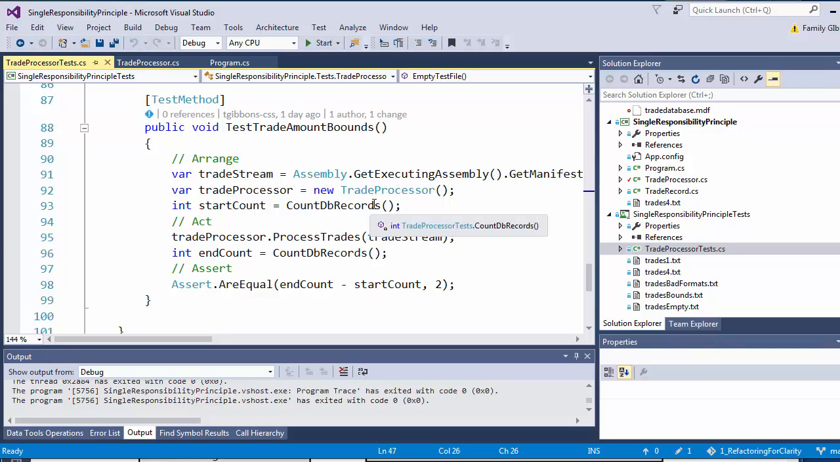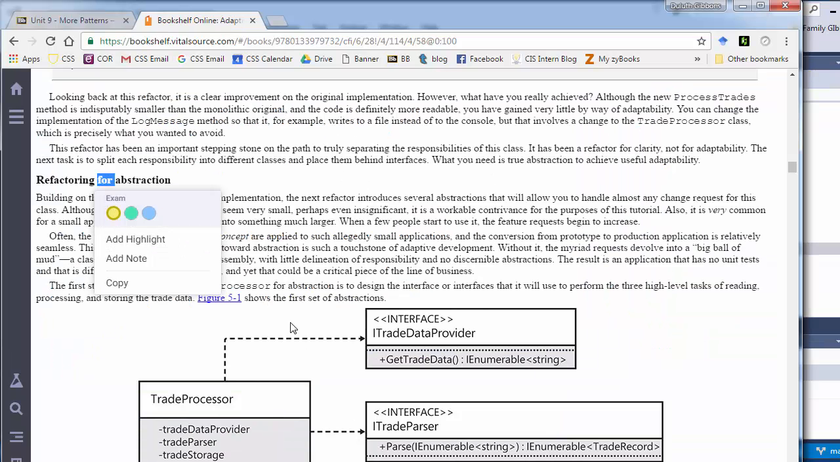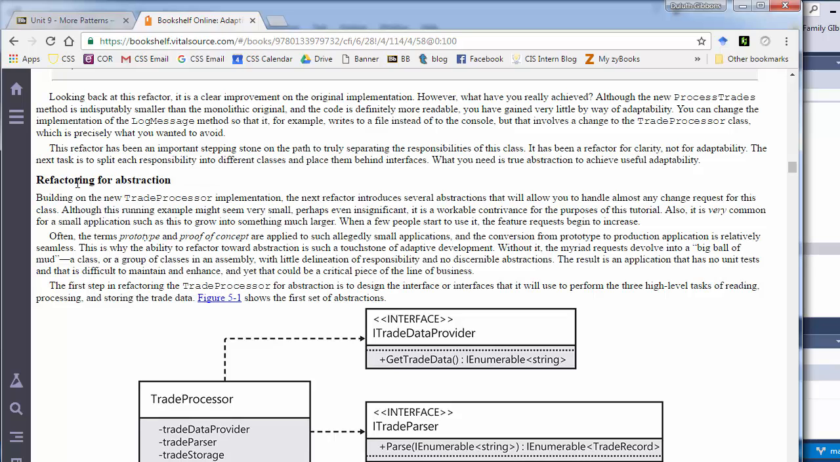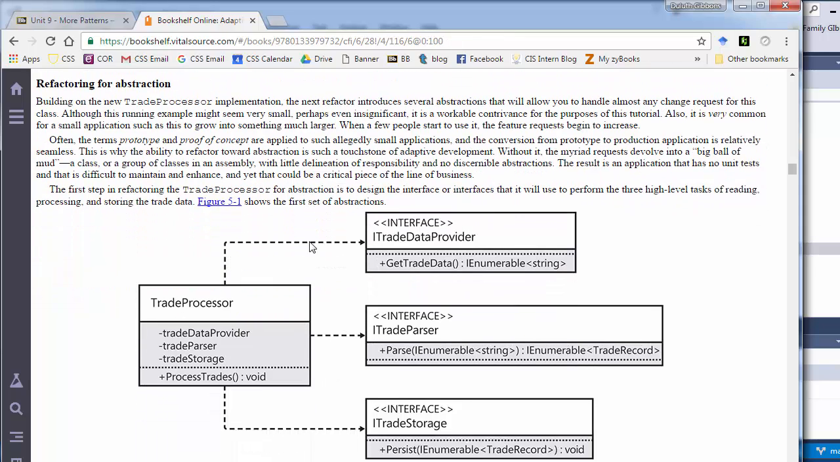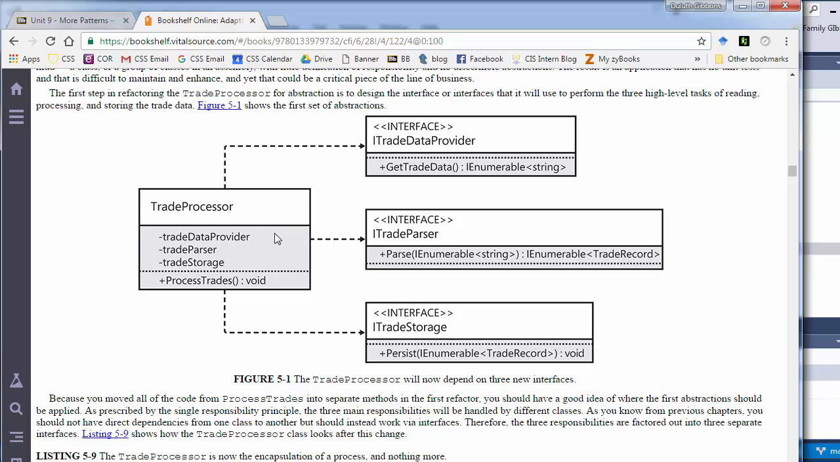So this week we'll return to this code, and we'll make a number of changes that the book illustrates. But first, let's go on to this next part, refactoring for abstraction, and look at how that works. So here the textbook has taken our three parts and put interfaces in between them. So we have our trade processor, which was calling a read trade data method, and then a parse trade data, and then a store trade storage stuff, calling three methods here. But we're now going to break those methods into their own classes, and then put an interface in between them.